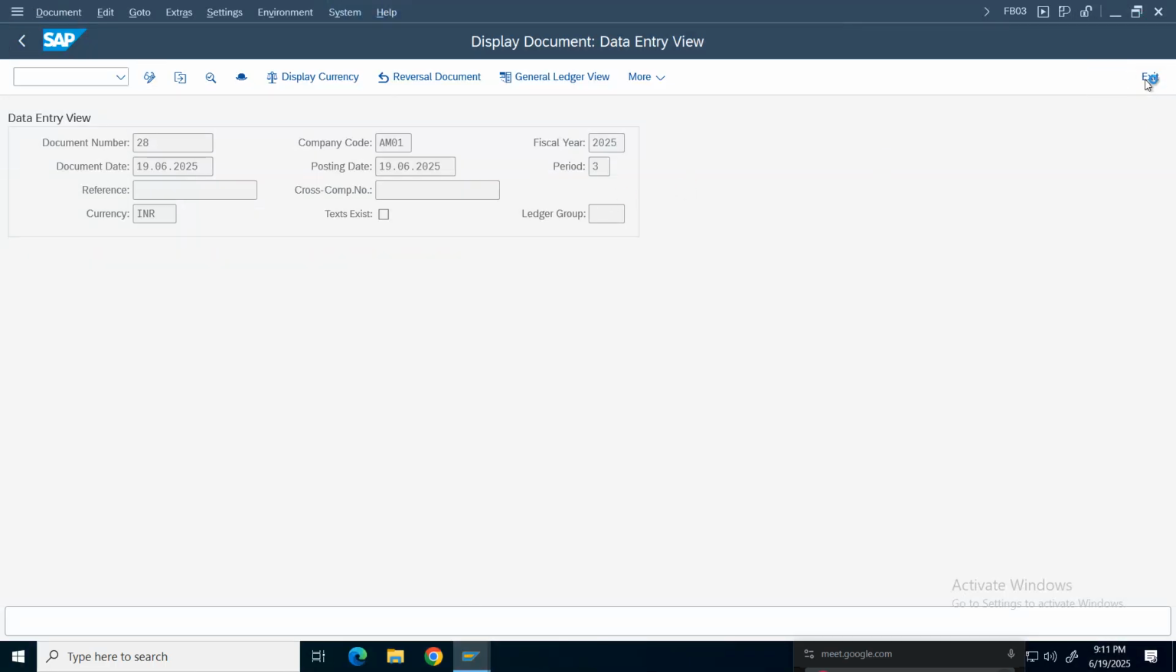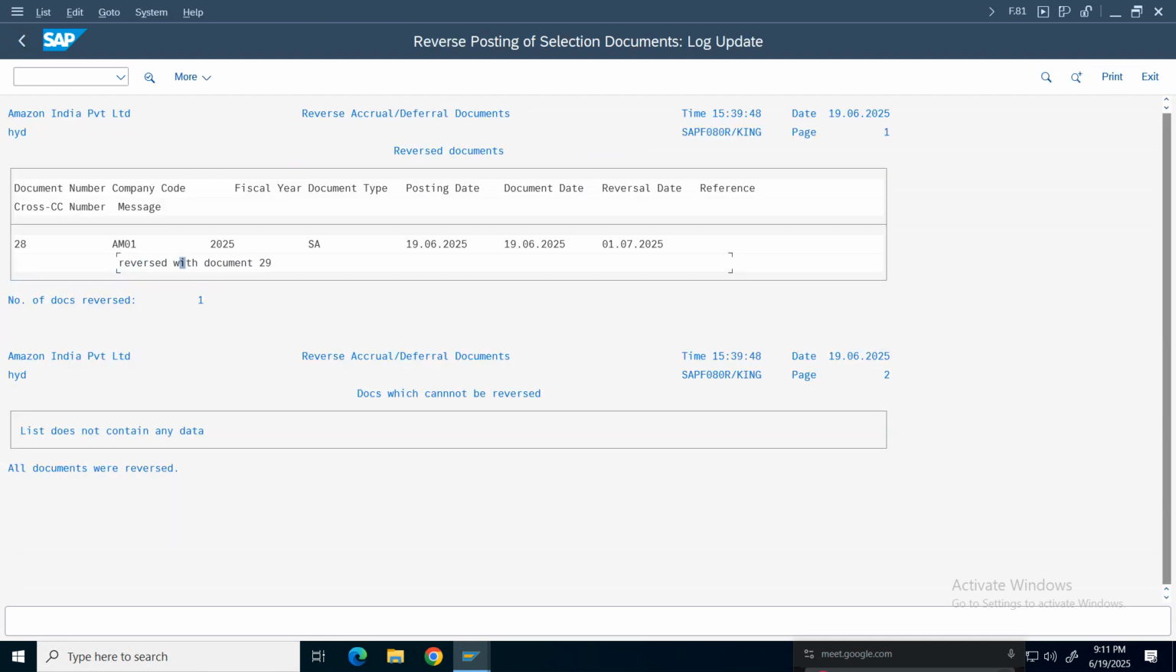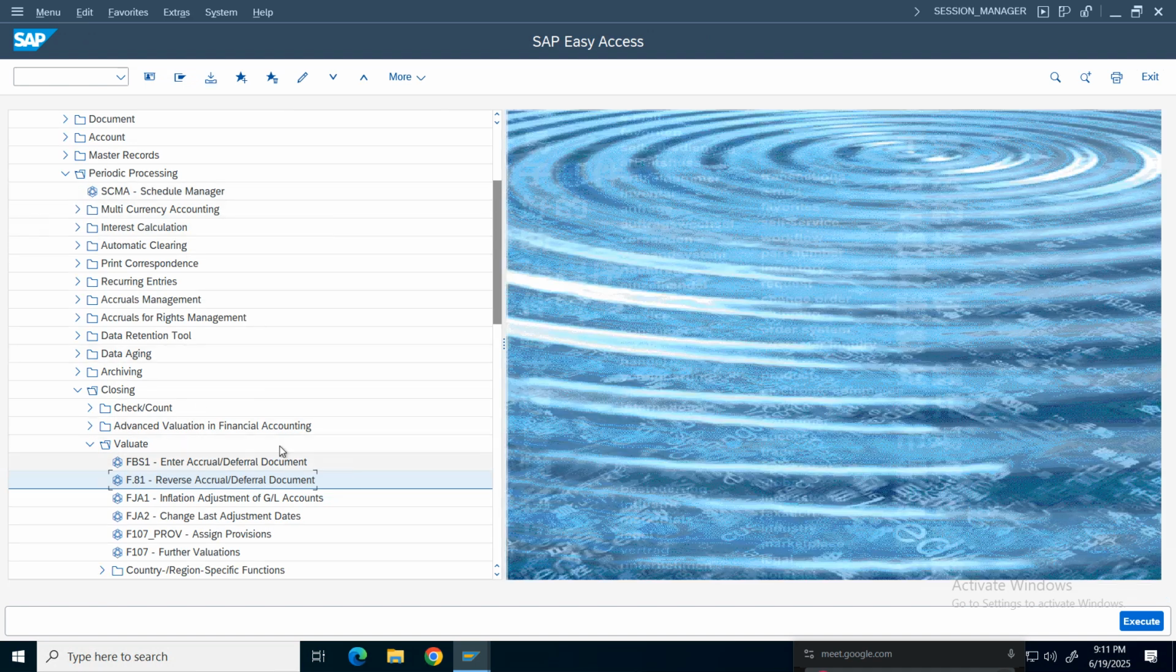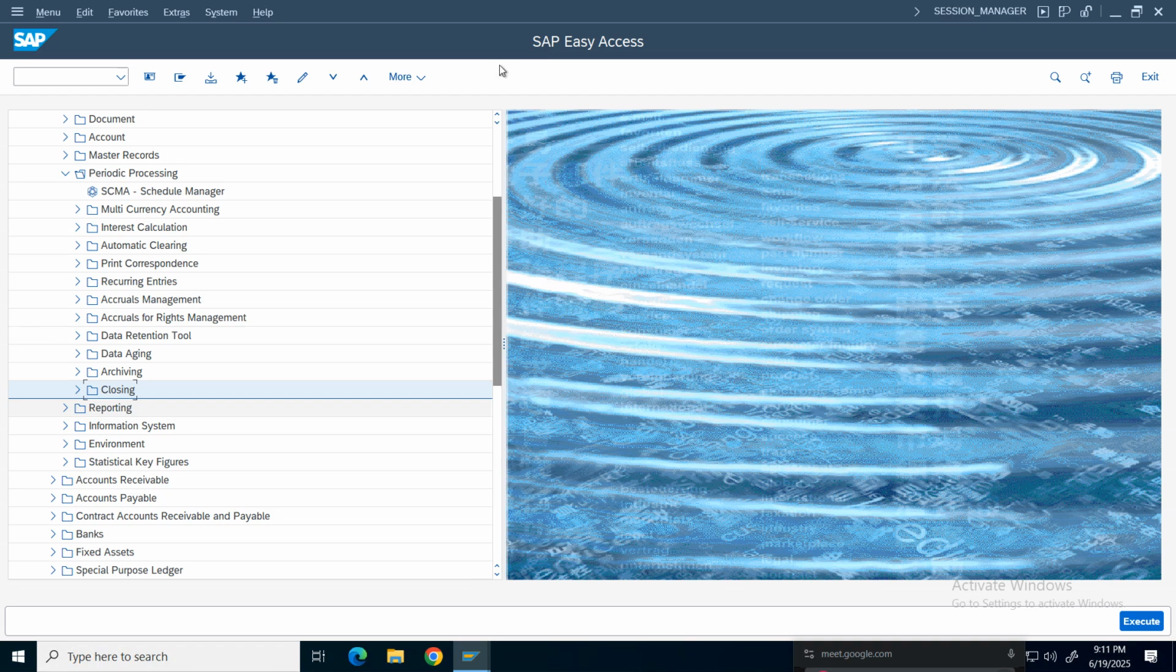Okay, I was in another screen. This reversal program, you can reverse n number of documents. Next month thousands of documents you can reverse. So system will reverse all the accrual documents. Yes, you can give lakhs of documents here. If you keep it blank, then whatever accrual documents you have for this company code, it will reverse based on the reversal date. Okay. So this is related to accrual deferral reversal.